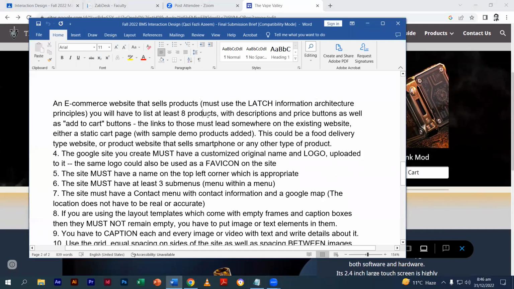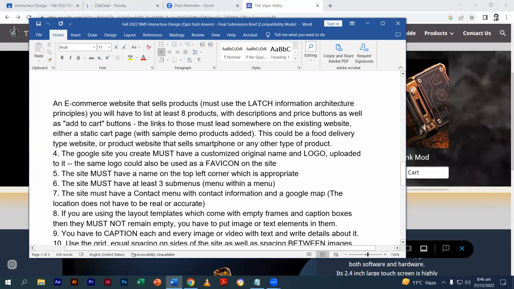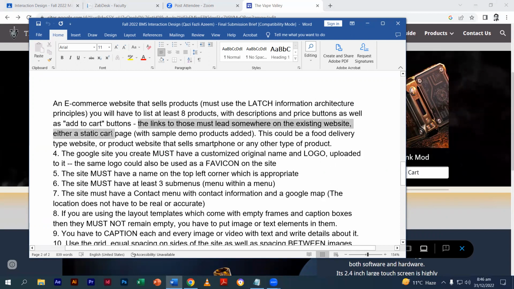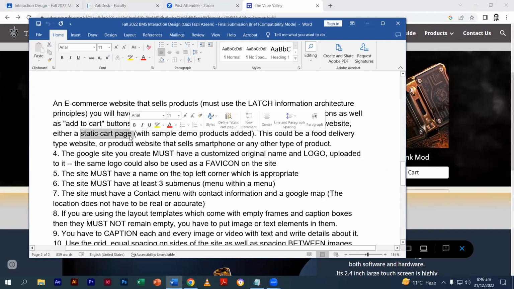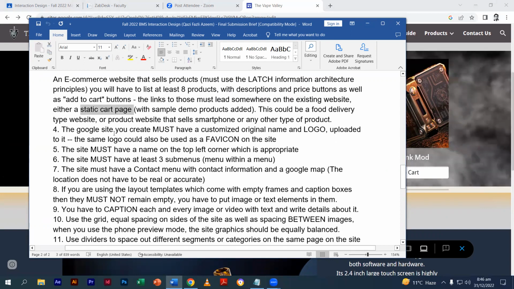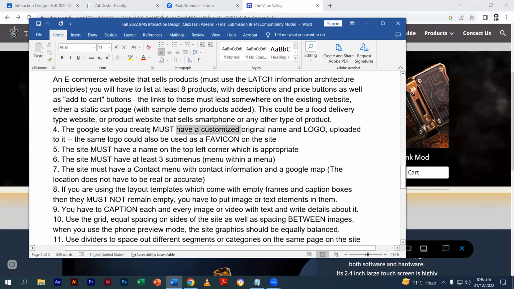At least. Okay. With descriptions, price, buttons. Oh, they forgot the price here, there should be a price too. The student added the Add to cart button here. The links to these must lead somewhere on the existing website, like a static cart page, and that was good. They actually made a static cart page, very smart, very nice. With a sample, this could be a food delivery page and so on. The Google site you create must have a customized original name and a logo uploaded to it.